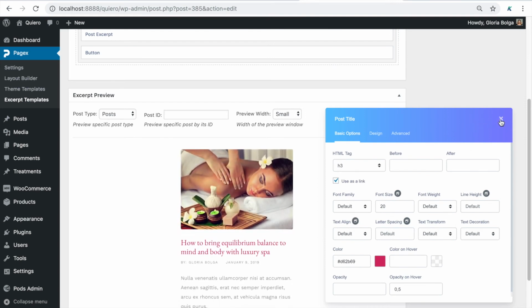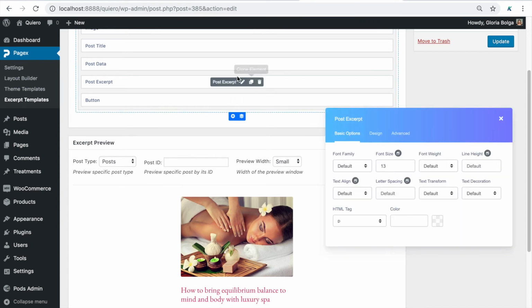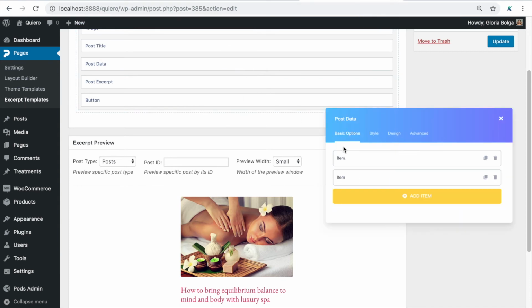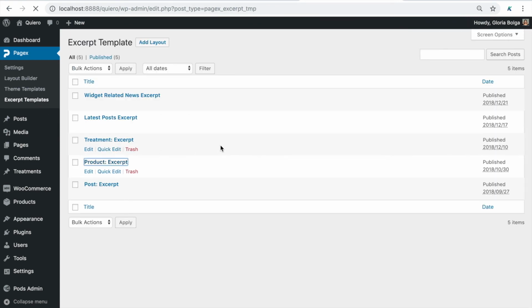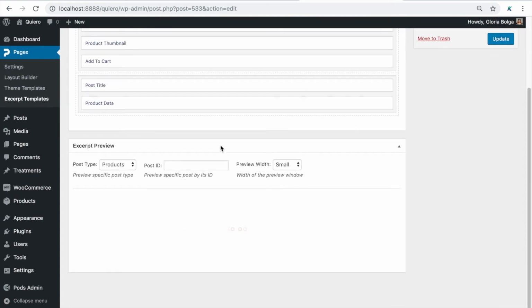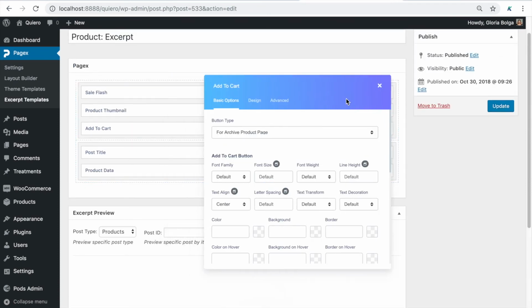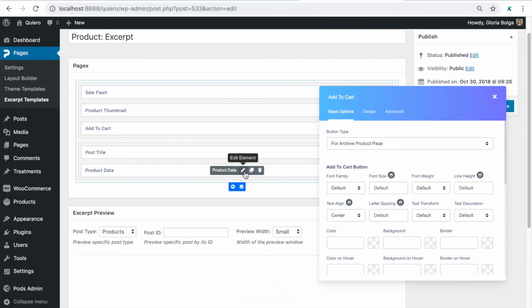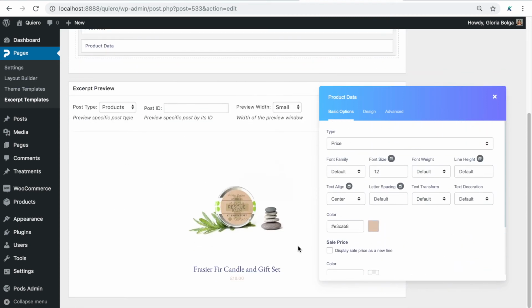We can add or remove any element and make the preview display date, categories, tags, or any custom metadata. As an example, for products we have additional elements like add to cart, product data, sale label, and so on. So you are free to design your post preview the way you want it to be.